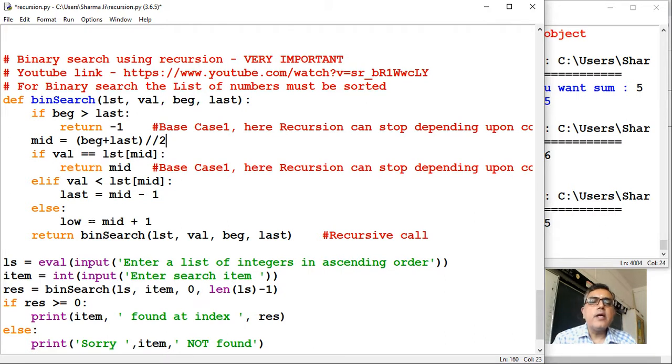So it will come in the else part. Low will be mid plus 1. That means you have come to know that your value falls in the later half, right? So now your beginning position should be what? Just the position which is after the middle position, right? So this will become the beginning position and last will remain as last.